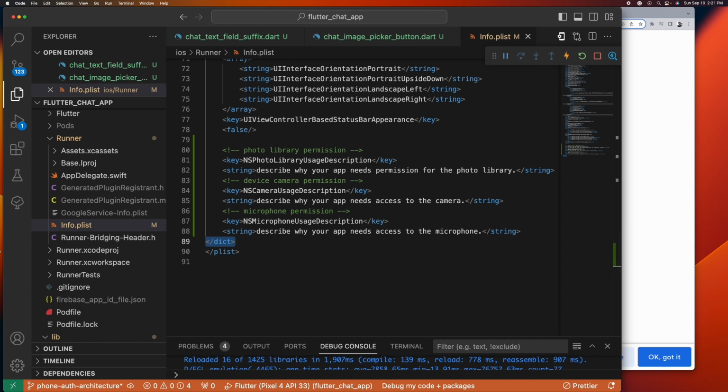In each of these permissions, you need to describe why you need access to each of these permissions. For instance, in this NS Photo Library usage description, you need to describe why your app needs permission for the photo library. And in this NS Camera usage description, you need to describe why your app needs access to the device camera. The same is true with this NS Microphone usage description. This is crucial for App Store approval as it ensures user privacy and protection.